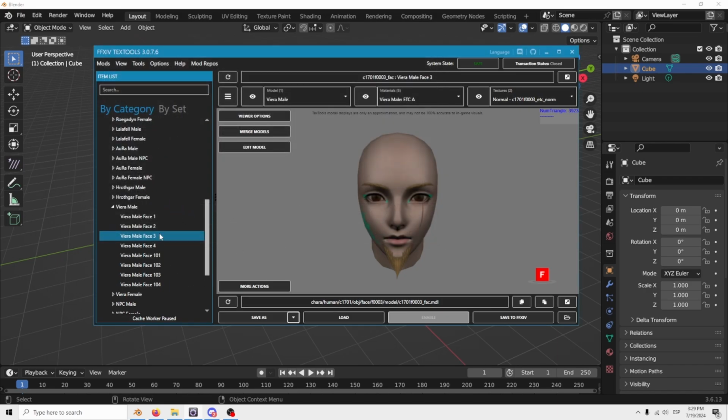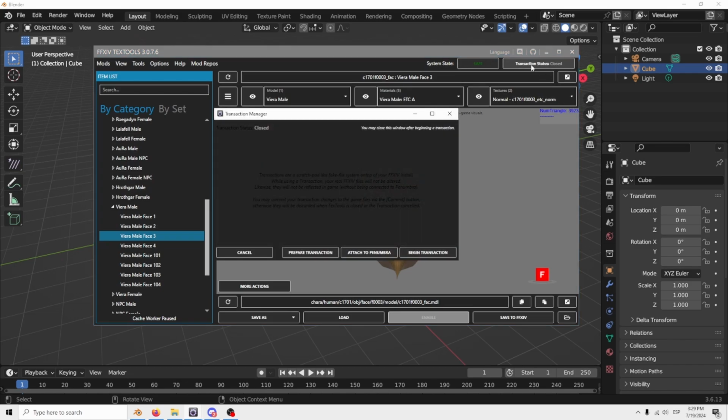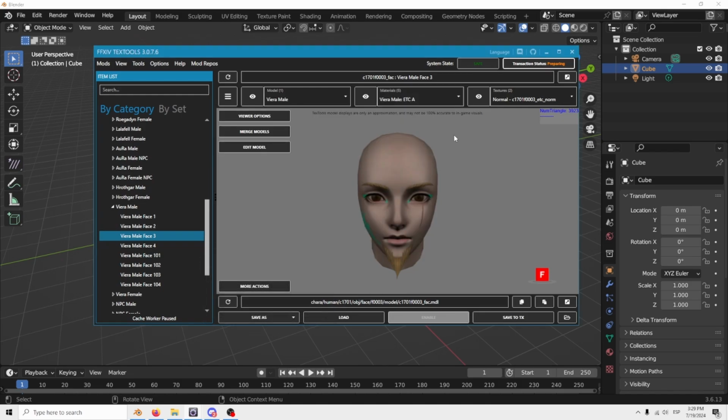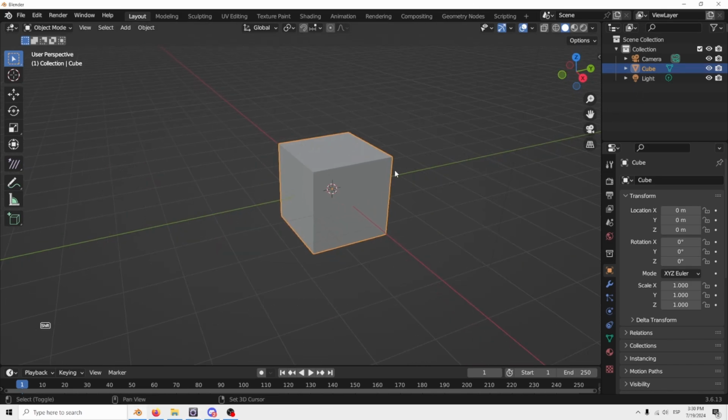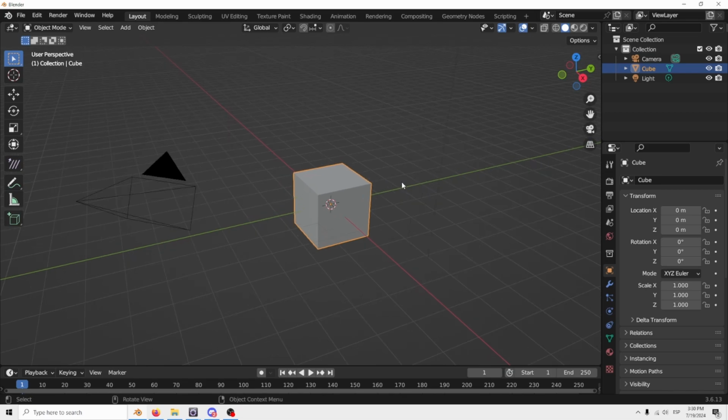This you should be able to do without any other steps, but just as a note, the system state is safe mode, and right now I have transactions closed. But for the next part, we're going to open the menu for transactions and do prepare transaction, just because we're going to bring in a mod, but we're not really going to use it for anything else. But before that, going to Blender, I'm going to use 3.6. So if there are any differences with 4.0, I won't be able to know. Just keep that in mind.